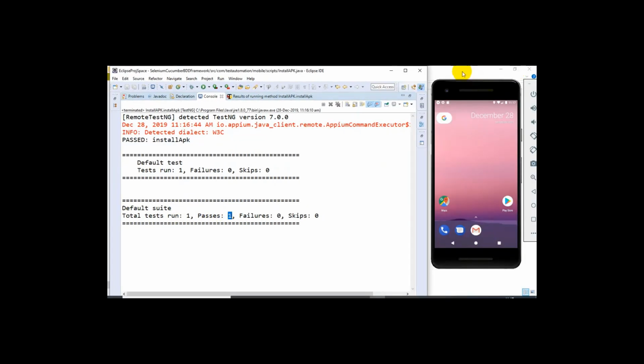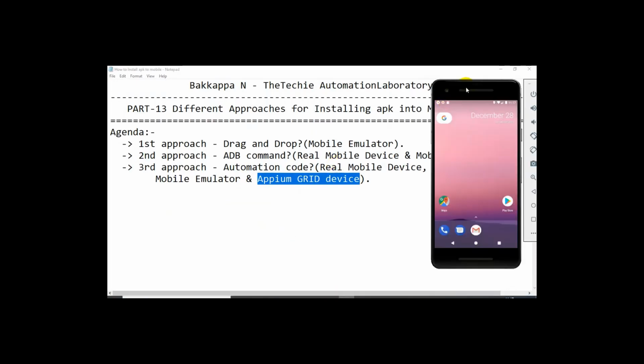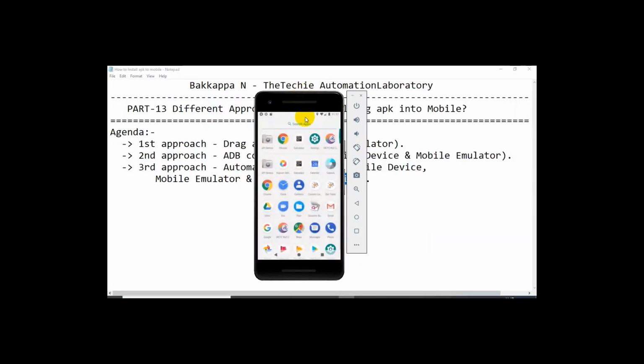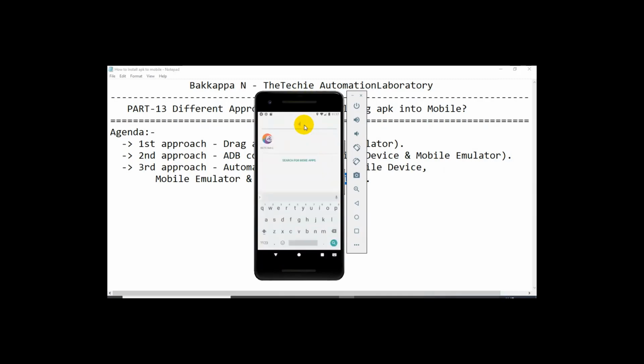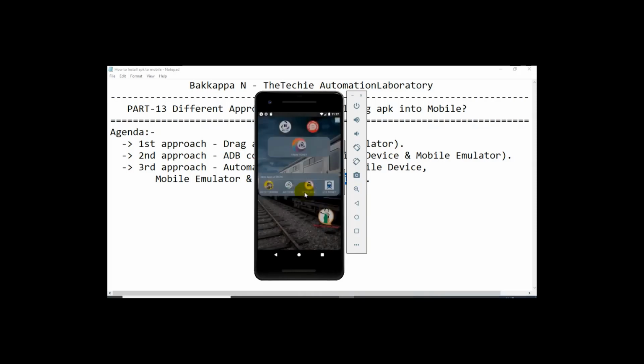So let us check if this app got installed or not. So this is my emulator. So simply I'll go here and I'll search for the IRCTC. See guys, that app is installed successfully. Simply I'll open the app here. Then I'll say dining. Because this is the home screen for the IRCTC mobile app.